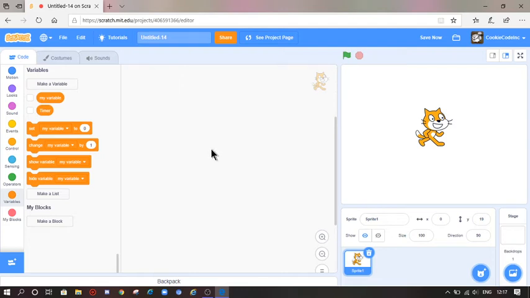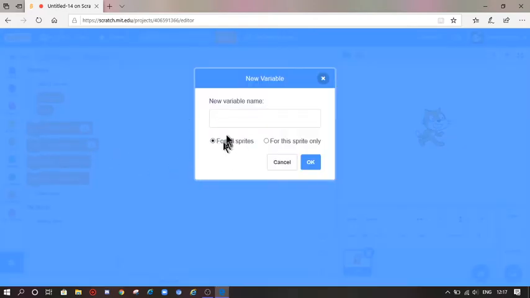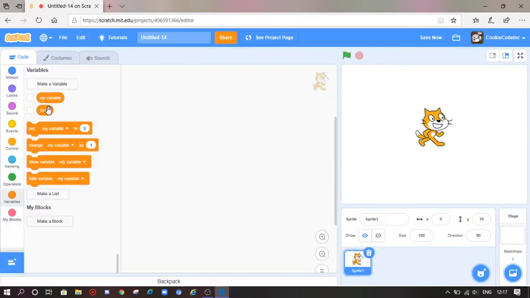Hi, welcome back to another video, and today we are going to be making a "when stop sign clicked", which is this button as you can see. Make yourself a variable, name it timer, and click all sprites. So you should get this, okay?